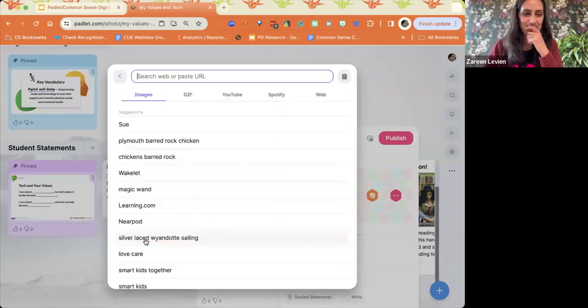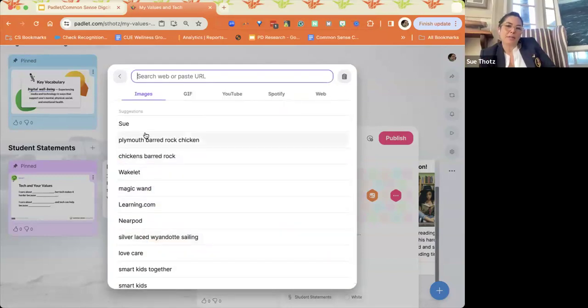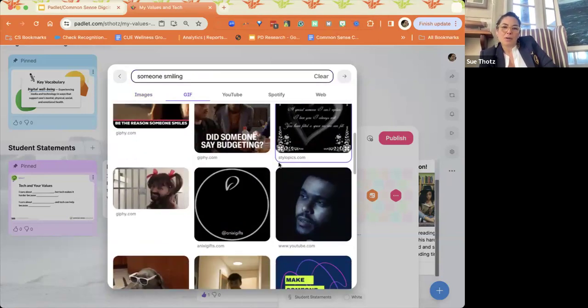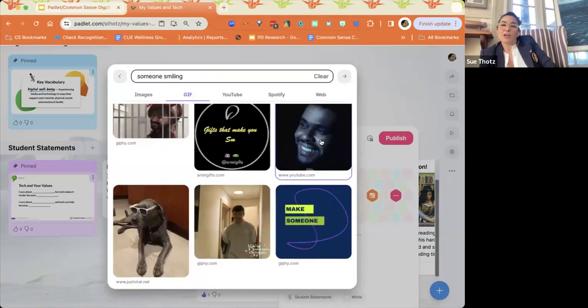Yes, image? Yeah. Image search, right? So you can see my history of the things that I have searched for. I've searched for Sue. Don't know how that happened, but you can say, of course, I want to say something in here. I want to have an image of someone smiling, right? I can search for a GIF of that. I can search for an image of that, right? Someone smiling. I don't know, like this, right?